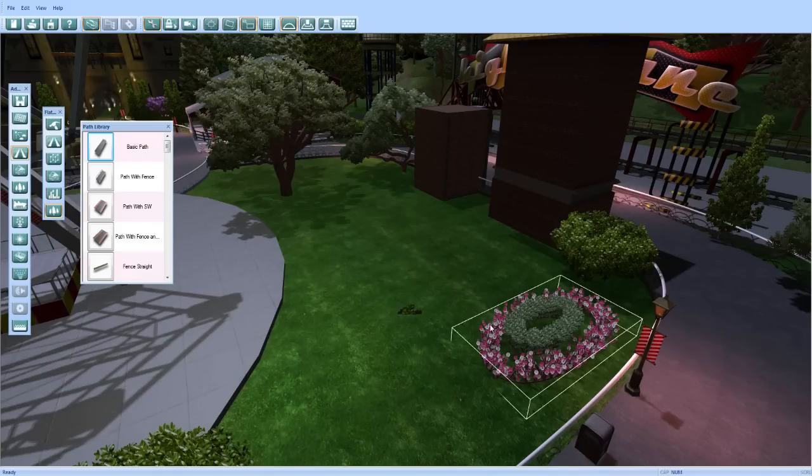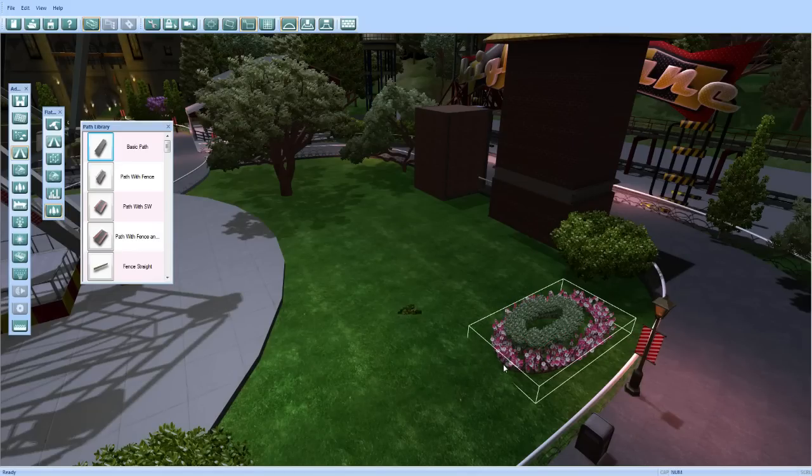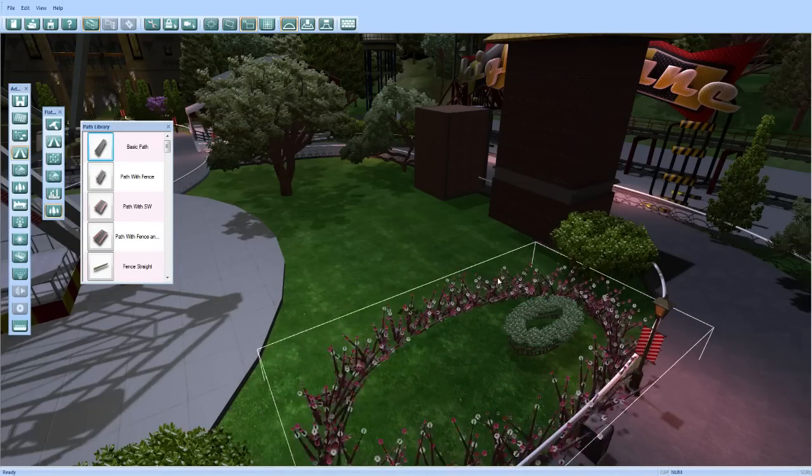Yes, unbolt it. No, not that one. This time right now. No, for the last time. I'm trying to select this. Thank you very much.